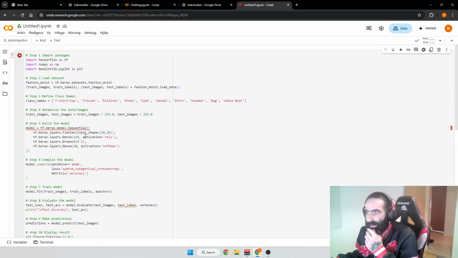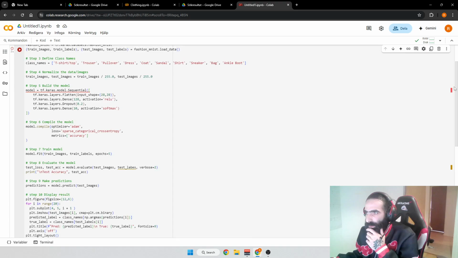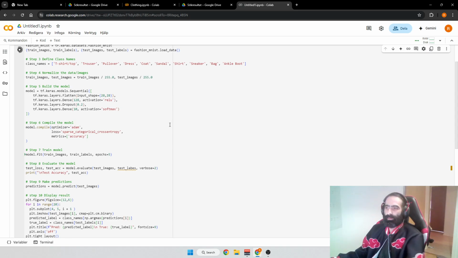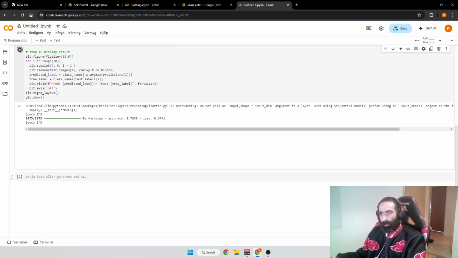We have an error somewhere. What does it say? Our error says something is wrong with this. Maybe I spelled sequential wrong. So maybe it should be tf.keras.models. Maybe that's good enough. Let's try it out. So now we can see that it started. It seems like everything is working. Now epoch number 1 is going.